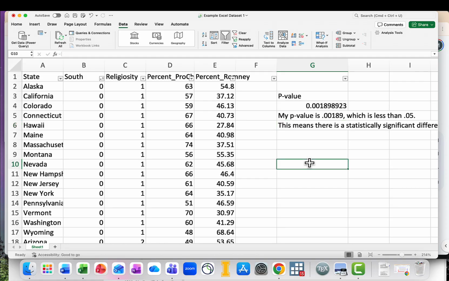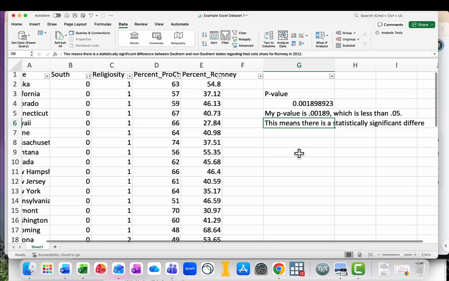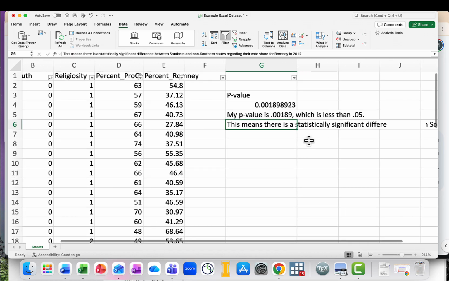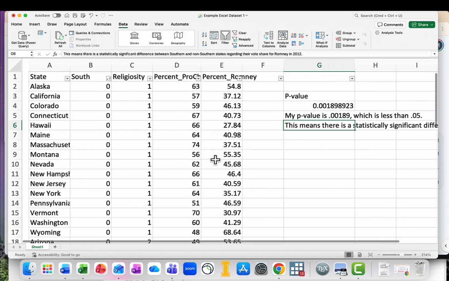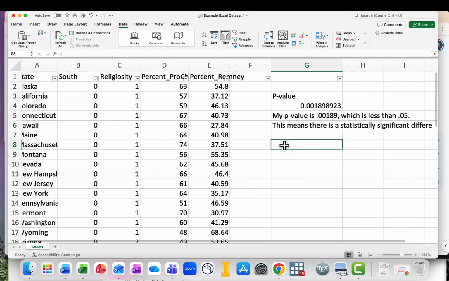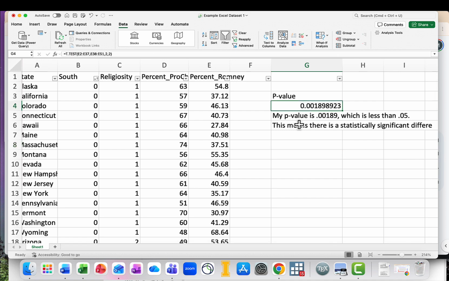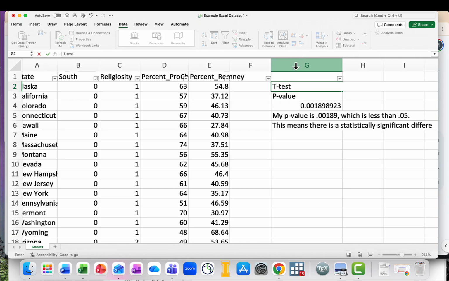That is the underlying finding, that there is a statistically significant difference between southern and non-southern states regarding their vote share for Romney in the 2012 election. So this gave us a p-value. Now the correlation test is, I'll just make a note here, this is a t-test, and just bold it, okay?